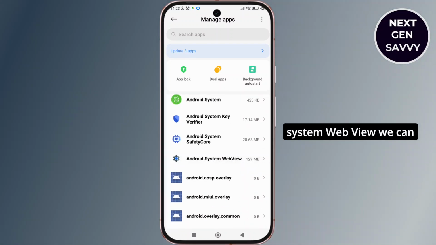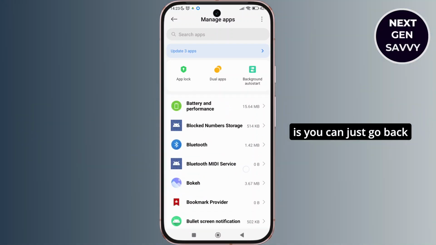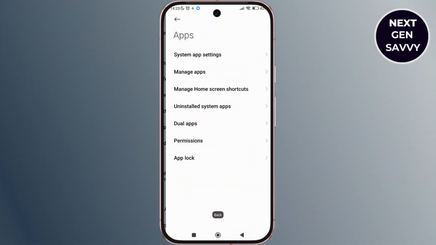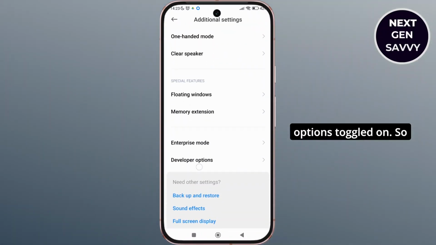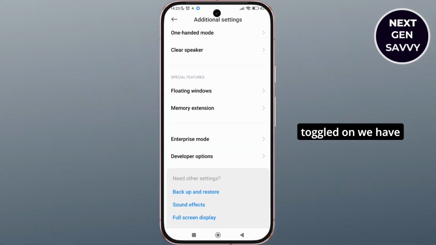System WebView, what you can simply do is just go back to settings, tap on additional settings, and check if we have developer options toggled on. So since we have developer options toggled on, we have enabled Android System WebView.